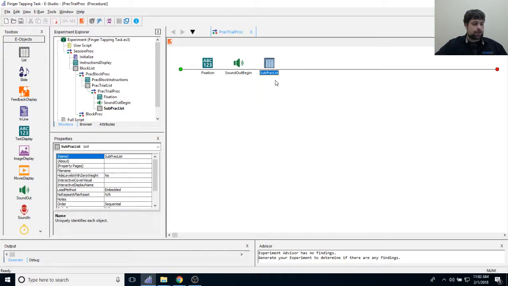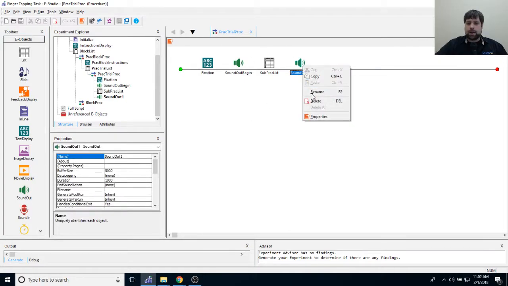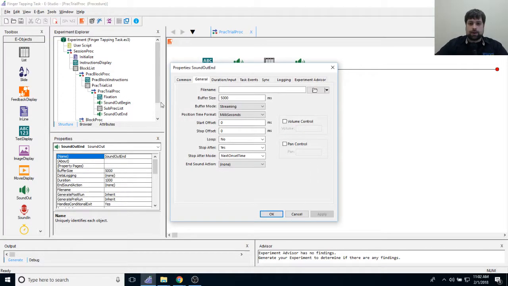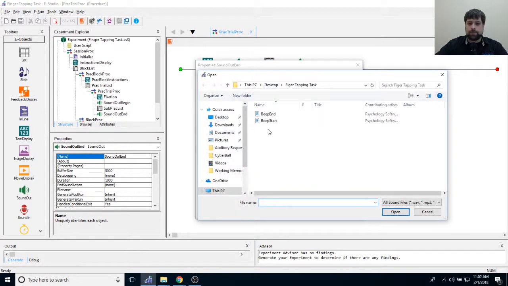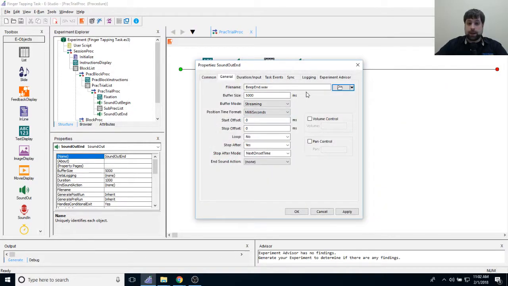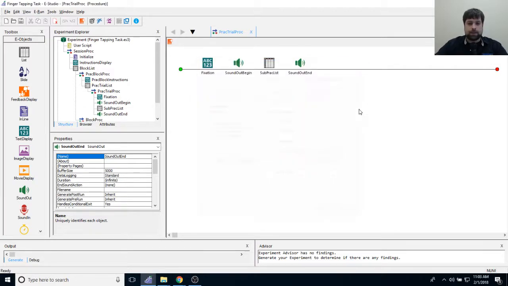What I'm going to do is I'm actually going to go ahead and add another sound out object just after this list object. And this one I'm just going to rename to sound out end. And this is what's going to handle our end sound. So if I double click on it to open its properties and click on this folder icon here, I can play an end sound by putting a file name here for my beep end.wave. And I'll go ahead and do the same change here. I'll change my end sound action to terminate, change my duration input tab here to infinite, and my data logging to standard. And then go ahead and click apply and OK just to verify that I'm done.